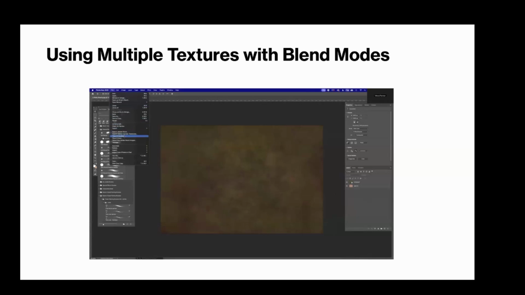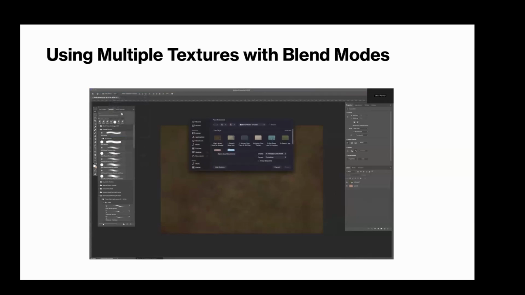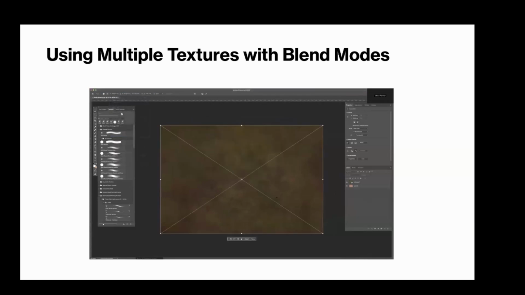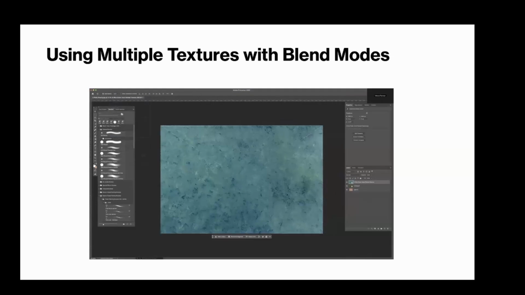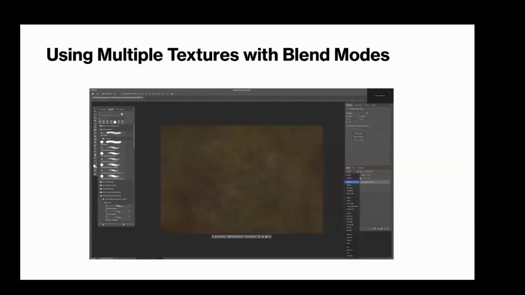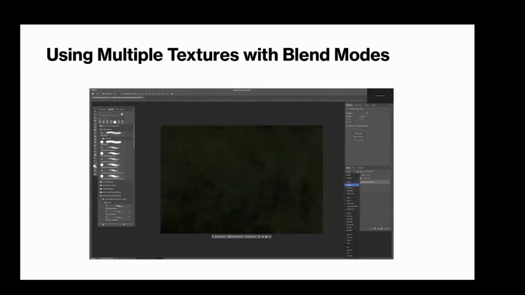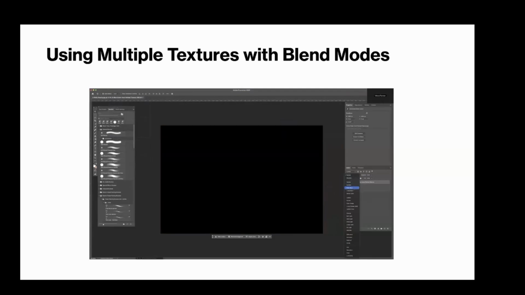So again, File, Place Embedded, and we're going to pick this blue-green one and put it on the top. And again, play with the blend modes. See what we can get. Not too much difference. That's a nice green. If we lighten that up, be a nice dark texture.